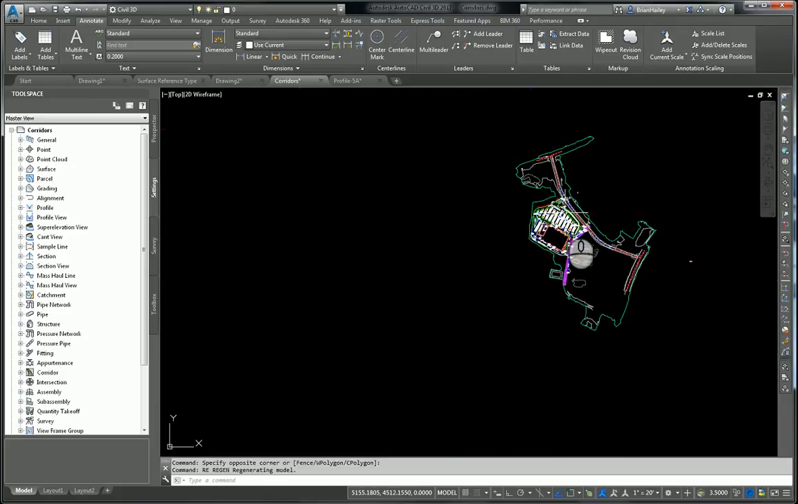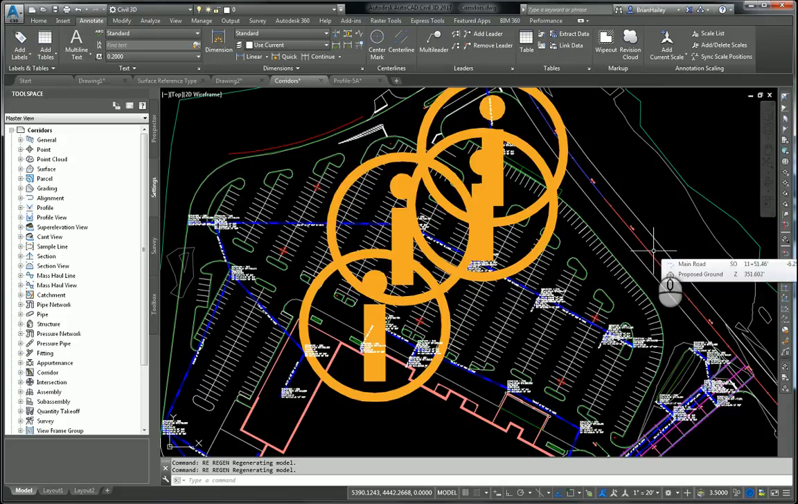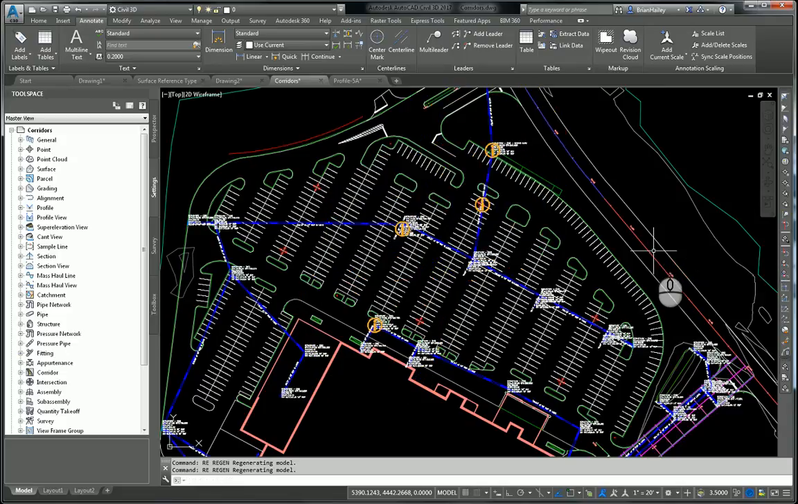If I zoom way out, they're really small and difficult to see. If I do a regen, they go back to, again, that size on the screen. And now when I zoom in, they're big and they're in the way. All I have to do is regen the drawing, and they again go back to that size on the screen.